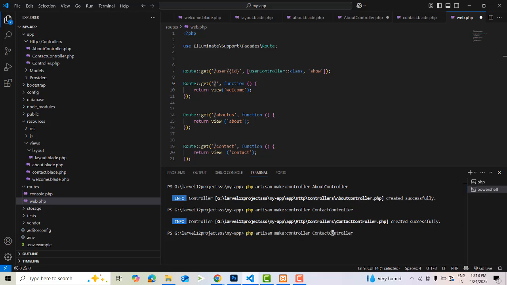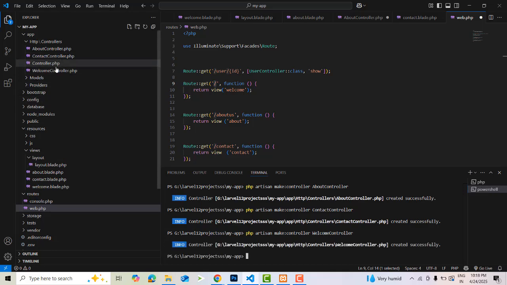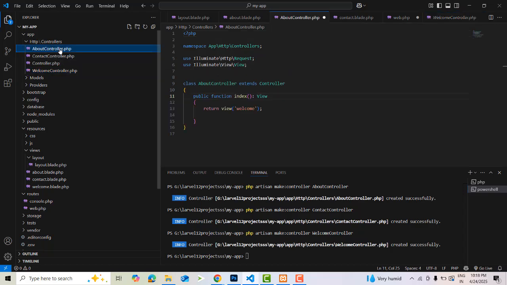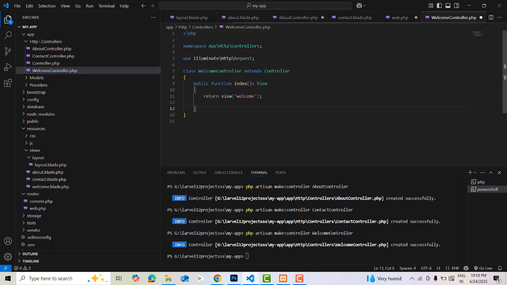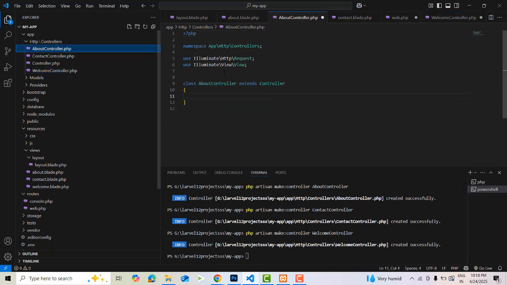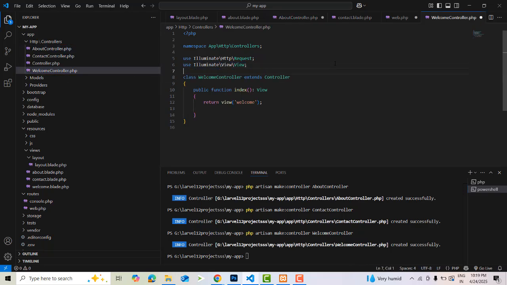I'm going to create the controller, which is a welcome controller. Welcome controller. Yes, a welcome controller. So this one about becomes the welcome controller. I just cut this code and paste it into the welcome controller. After that, the second one, this one also, just copy it and paste it here. Okay, so that's the welcome controller.